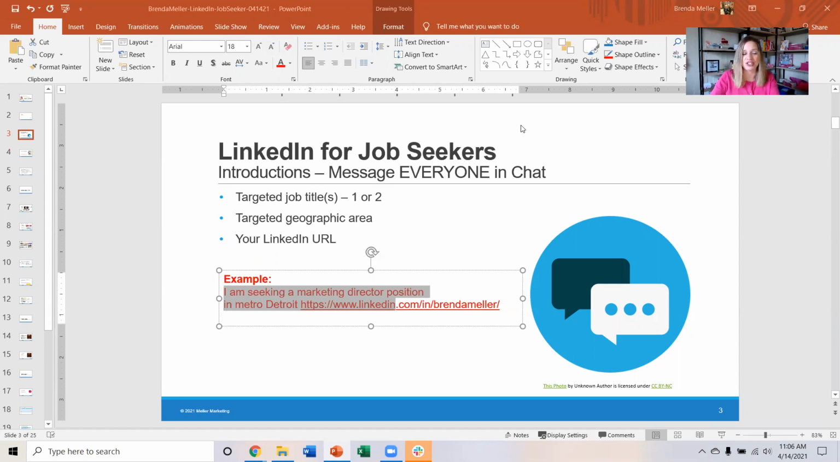So just instead, you tell people, get very succinct on this, not your whole life story. Tell people what you're looking for, where you're looking for that position to be based out of, and then drop your LinkedIn URL. That gives people the opportunity to invite you to connect with them on LinkedIn.